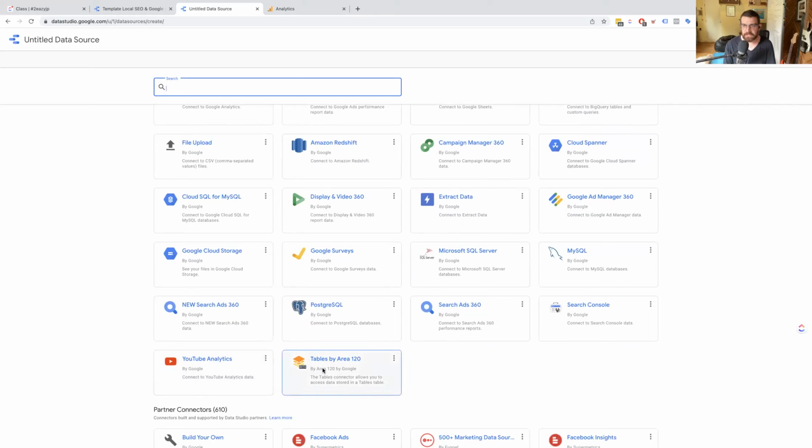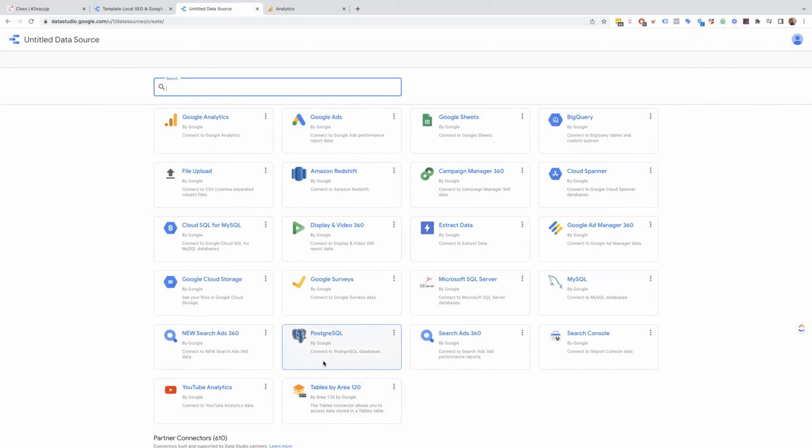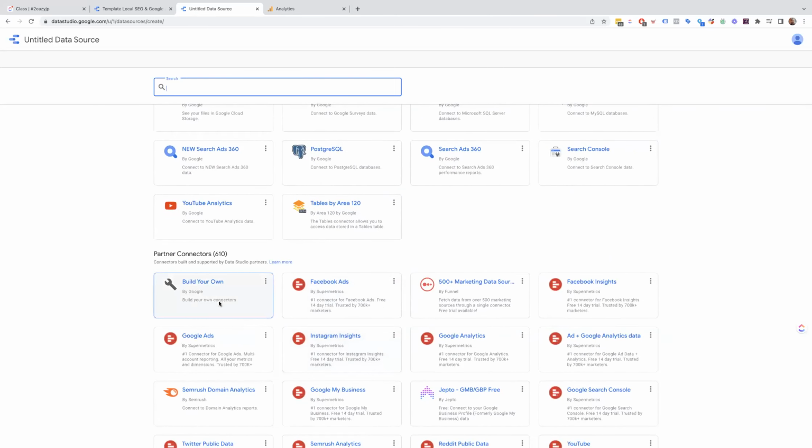If you're in the States, looking at you, Emma, Tables lets you do reporting on stuff, which is like an Airtable equivalent. Underneath that, it says partner connectors. All of those partner connectors are paid. Got it.